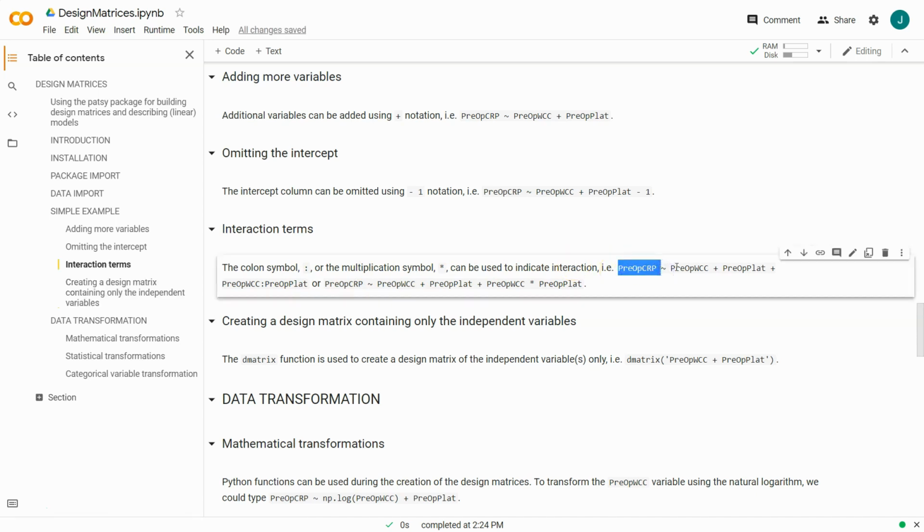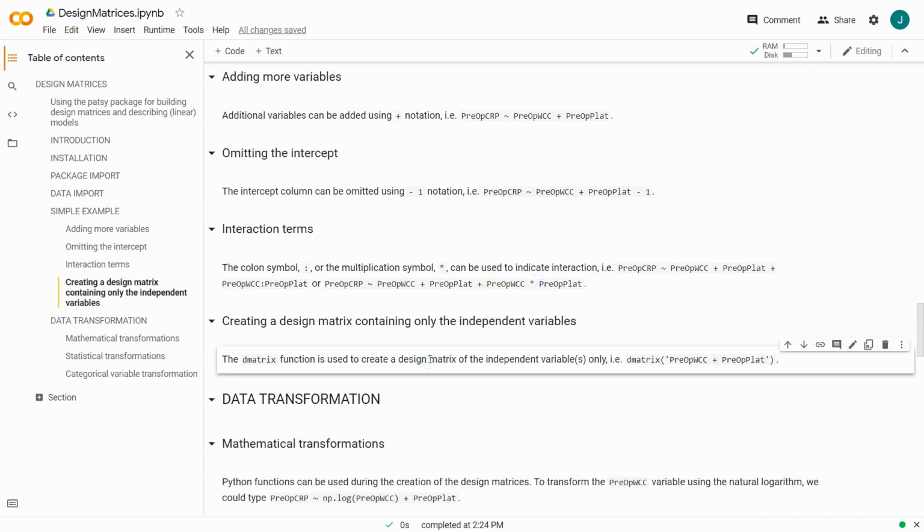Pre-op CRP, and we're going to try and predict that by pre-op white cell count, pre-op platelets, and then the interaction between pre-op white cell count and pre-op platelets. And we can, as I said, also use this multiplication symbol as we've done there. The last thing in this section, I just want to remind you that there's also a dmatrix function instead of dmatrices, and that's only going to give you the design matrix as far as the feature variables are concerned. In other words, our column of ones, unless we want to omit that intercept column, and just tag on -1 at the end.